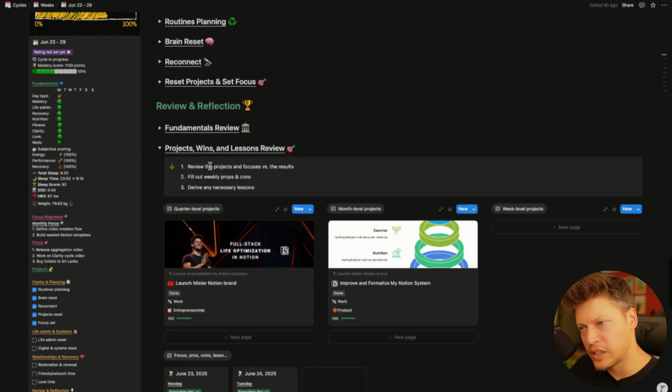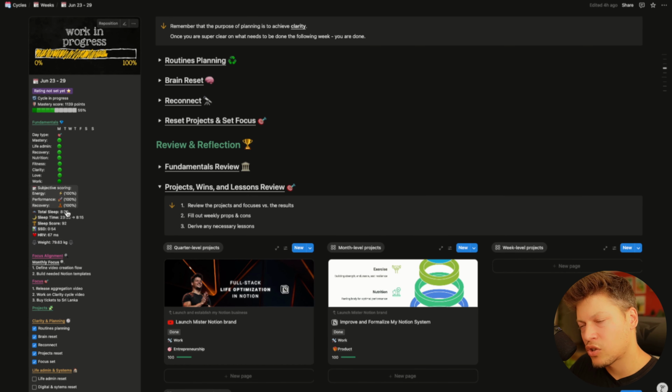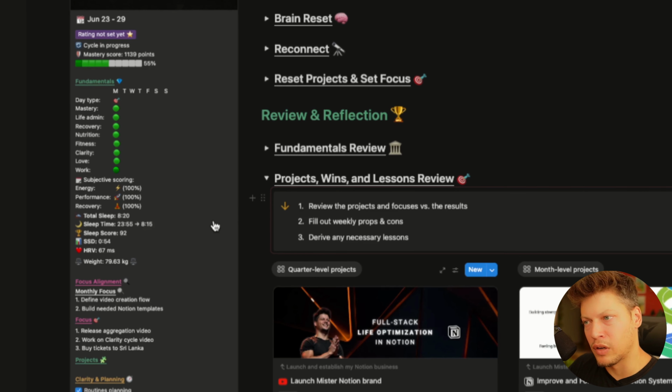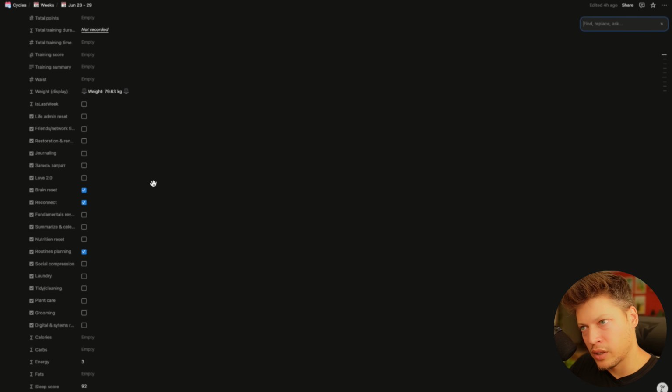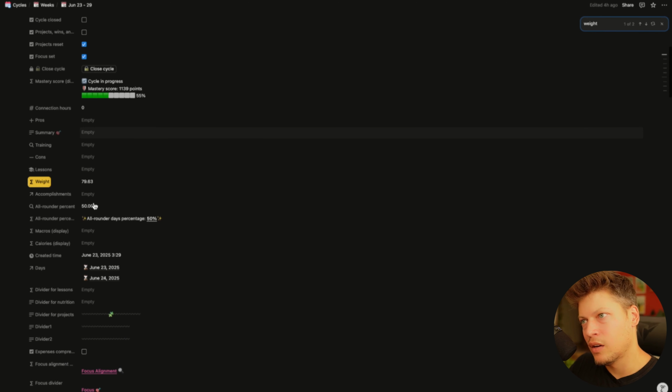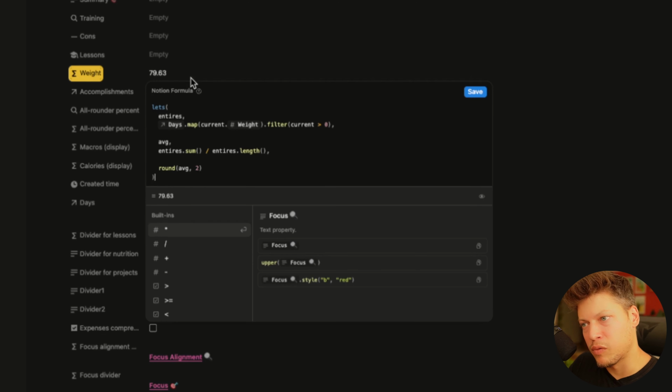Let's scroll down to the review section. And point number 1 is obviously you want to automate the aggregation of all the number-based metrics. What are the number-based metrics? You can consider sleep a number-based metric, or your HRV, or your weight. So if we scroll and let's actually look into, let's say, weight, right? So this is a very simple formula.